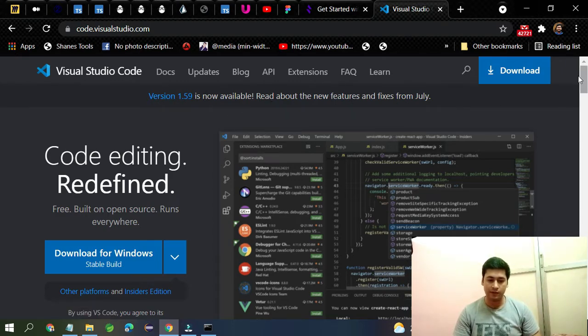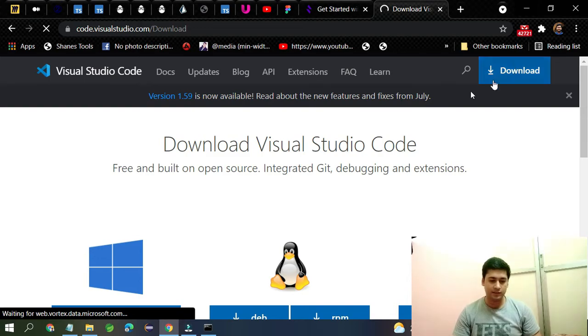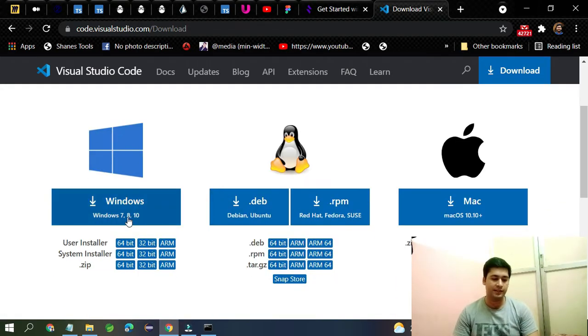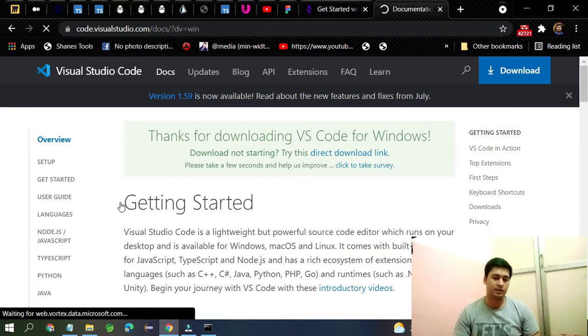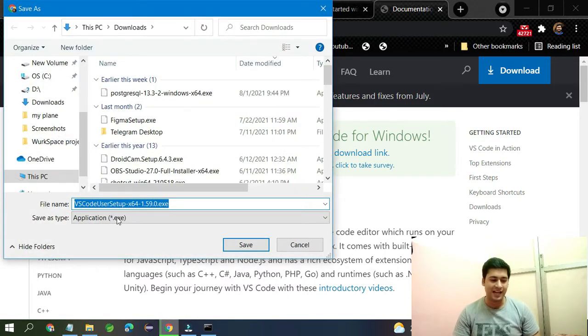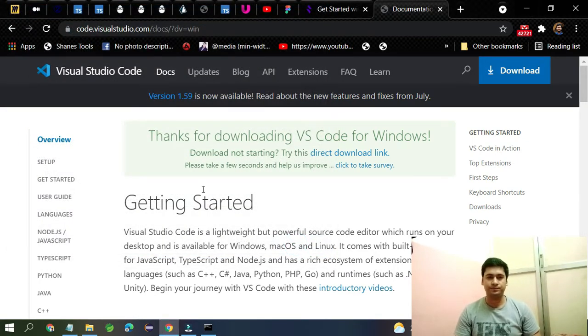It's available now. If you click on downloads, you can see this page for Windows, .deb, .rpm, Mac. If your system is 64-bit or 32-bit, anything, just click on the one for Windows. It takes some time and it will download. Once this exe file is downloaded, you have to install it. Just click next. Yes, no need for anything. I hope you understood.